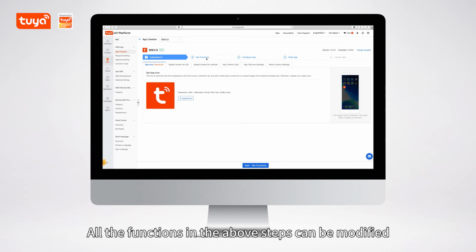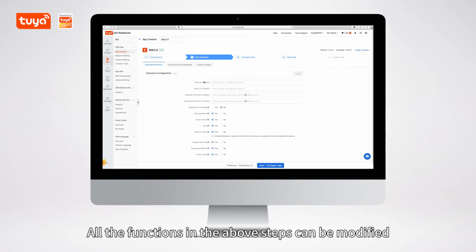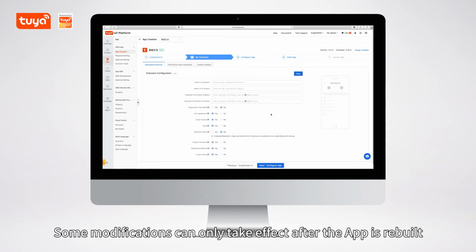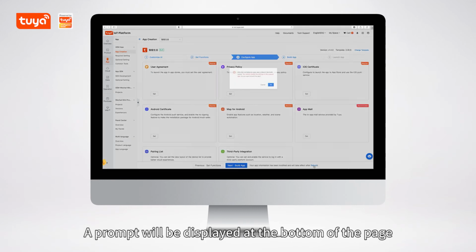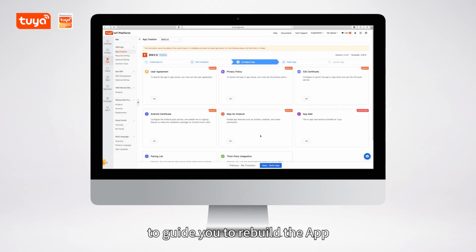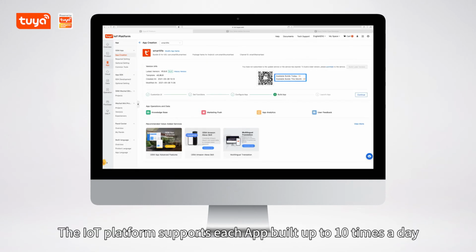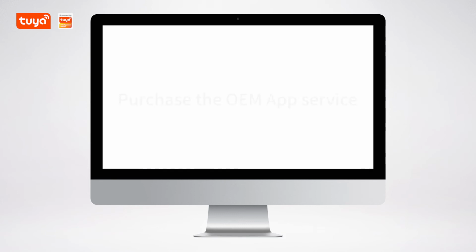All the functions in the above steps can be modified. Some modifications can only take effect after the app is rebuilt. A prompt will be displayed at the bottom of the page to guide you to rebuild the app. The IoT platform supports each app build up to 10 times a day and 30 times a month.